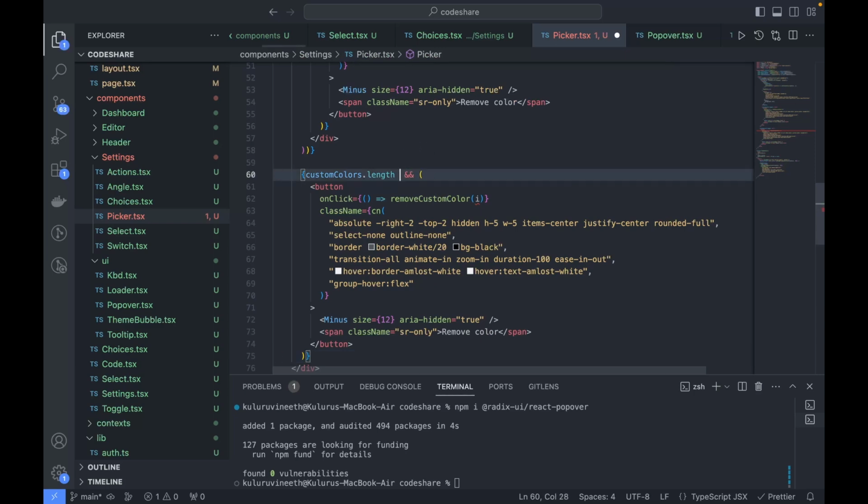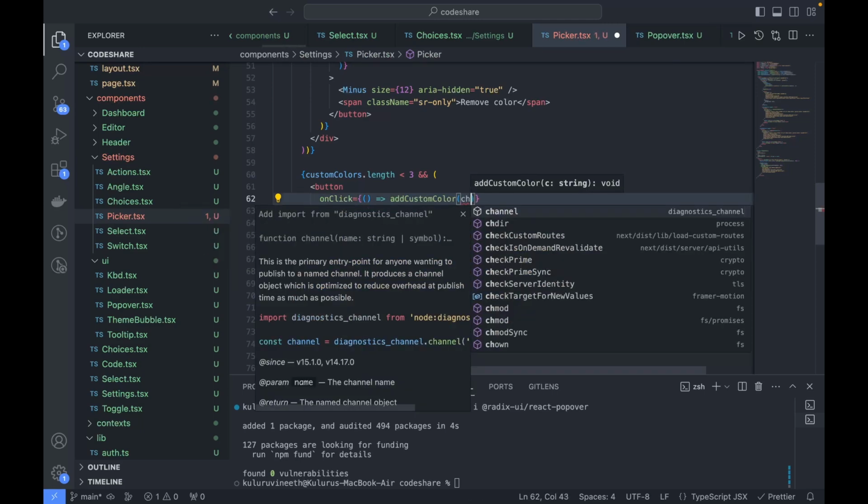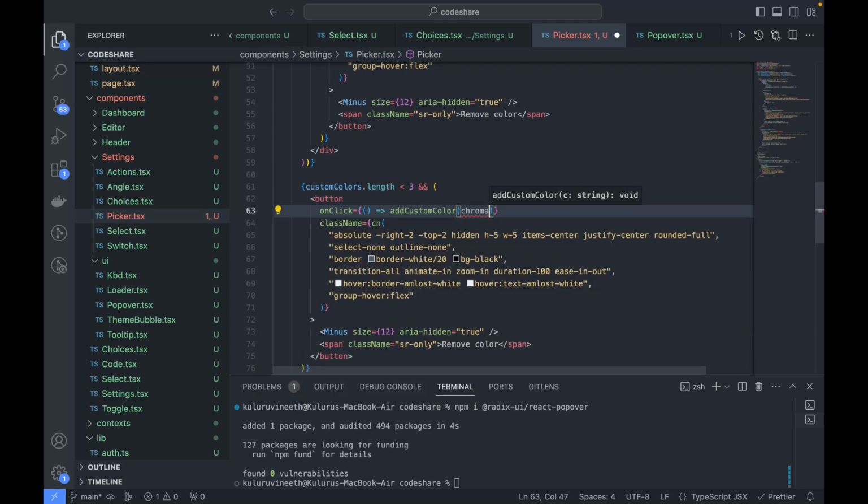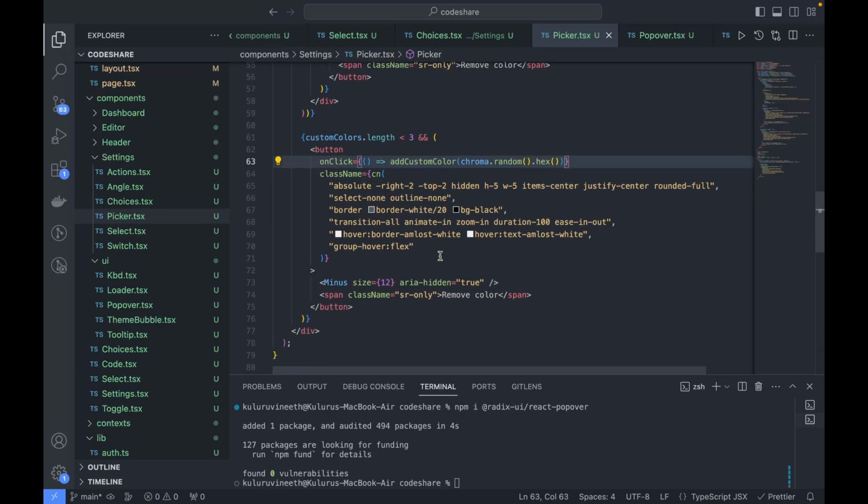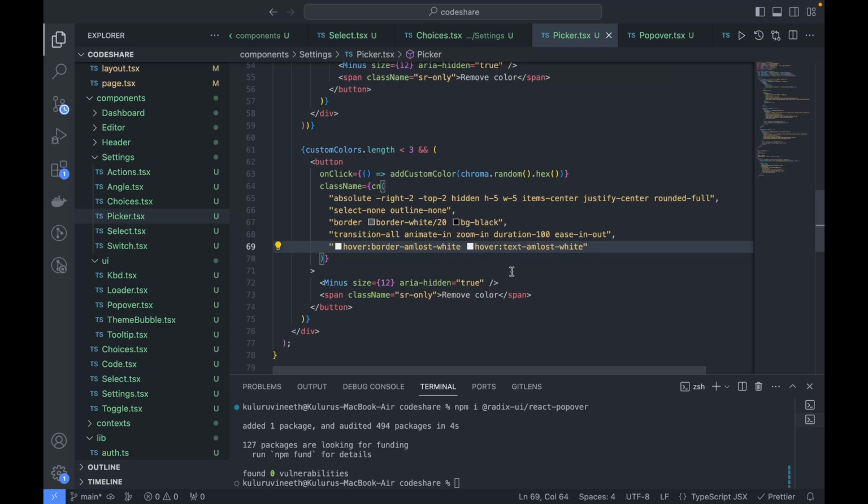So here if it's less than 3, okay, and here now we'll just call this add a custom color with the just random chroma.random.x function. Okay, fine, and here for the styling I'm just going to remove this group hover and also this, here the positioning of this.